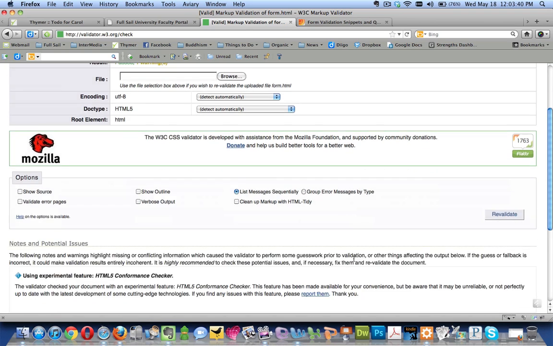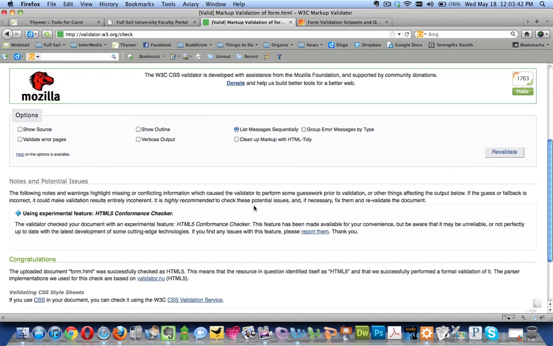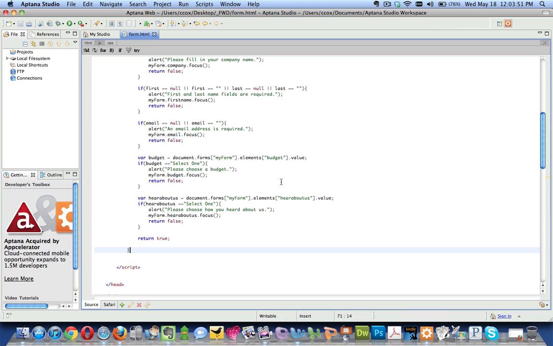If you have any errors at all, scroll down and read to see what exactly those errors are. They are pretty good at explaining what they are, and go back to your HTML page, fix whatever it is, and go back and validate it again. Your page must validate in order for you to get full credit for that. Same thing with the JavaScript. Make sure that everything with the JavaScript is working.